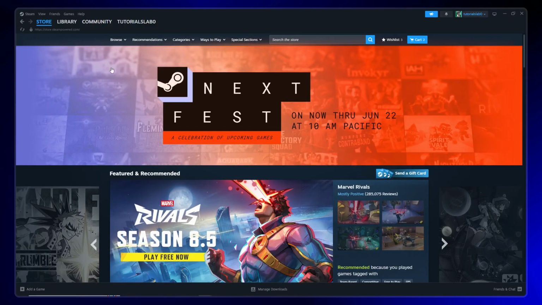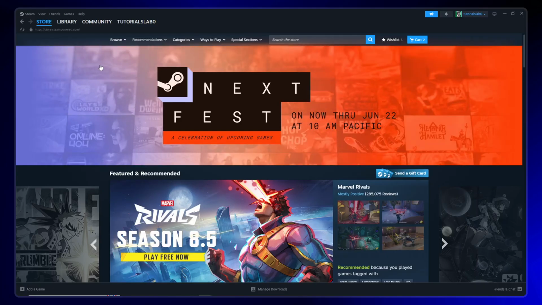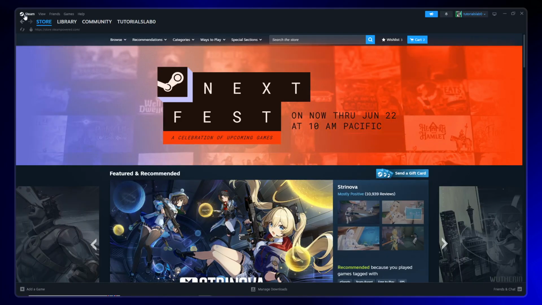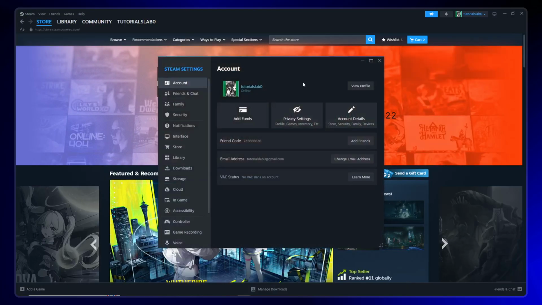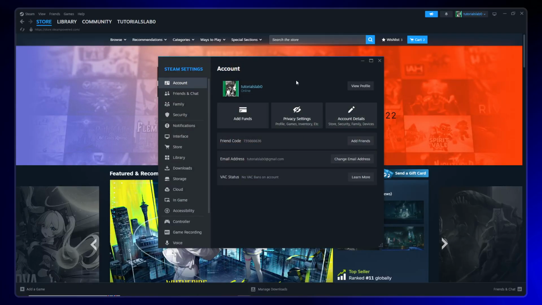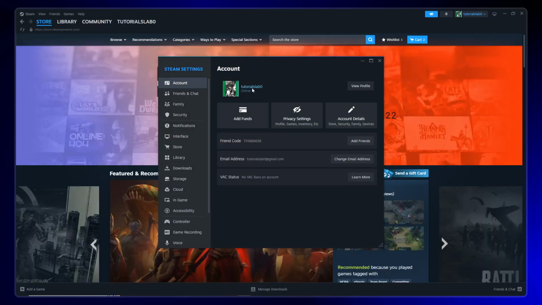Once you're in, direct your attention to the upper left corner of the screen where you'll see the Steam menu. Click on Steam, and from the drop-down that appears, select Settings. This will open up your Steam settings window where you can adjust various configurations. In the settings window, look at the left panel and click on In-Game.